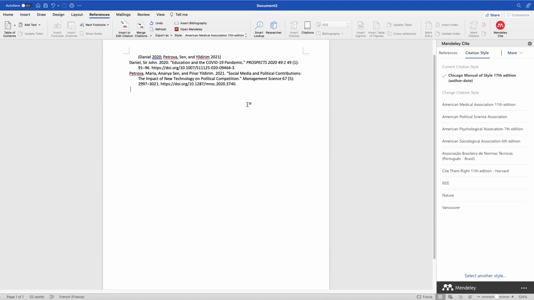Other styles like IEEE will have a different format. We all know about those. So this is pretty much how it works with Mendeley on MS Word. If you have any questions, I'm happy to answer before we move on to Overleaf. Okay, so Shengwei will go through how it works on Overleaf.